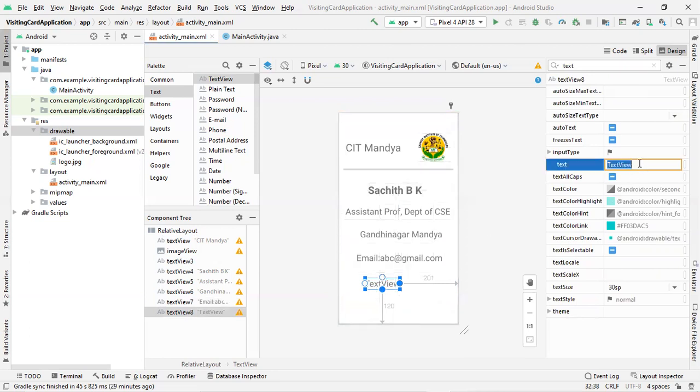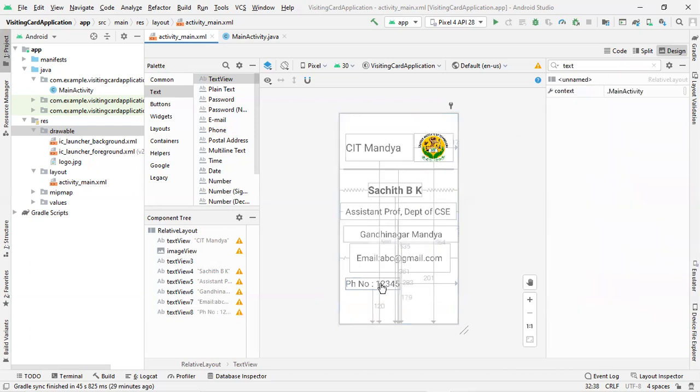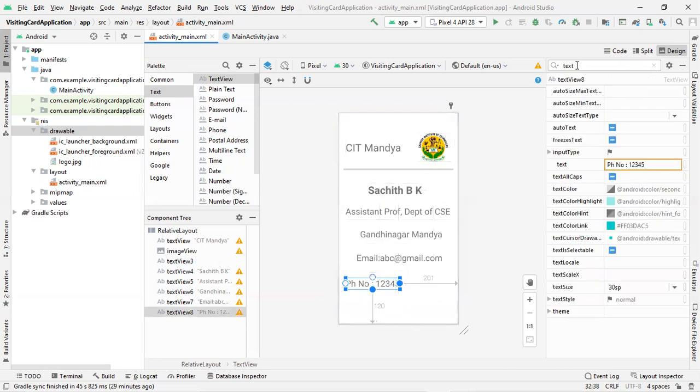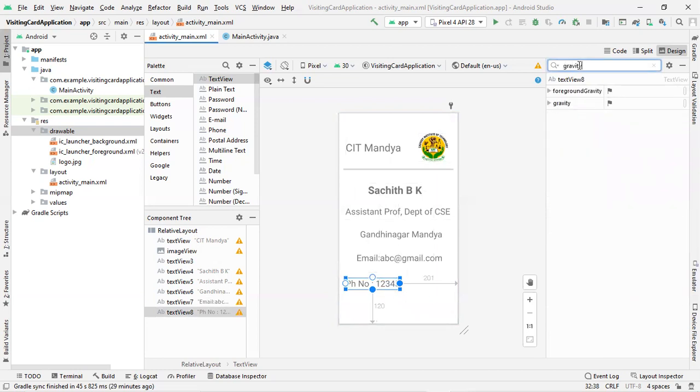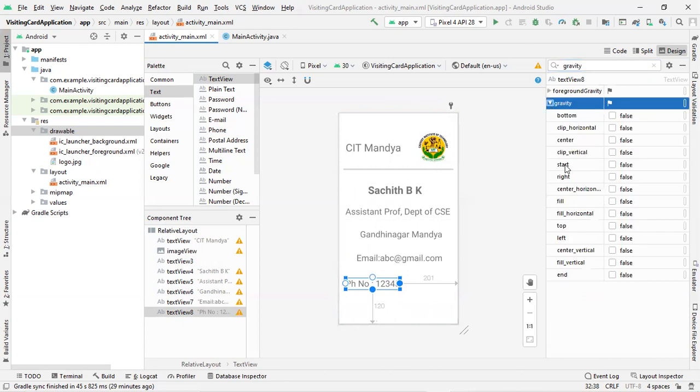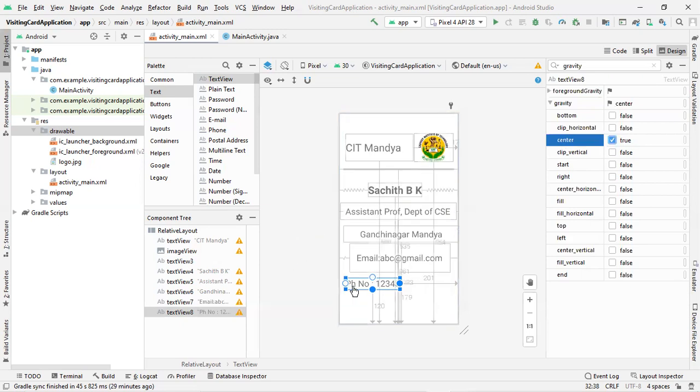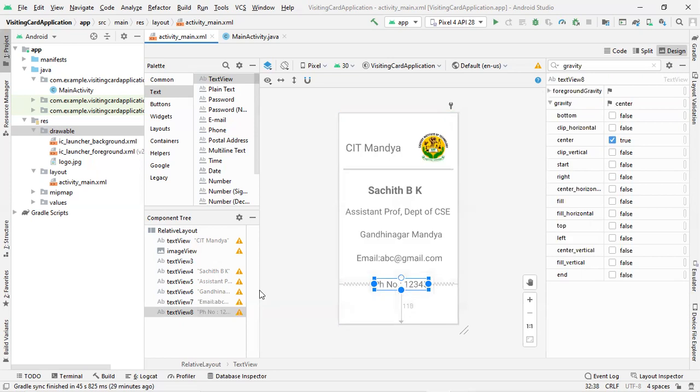So let me type it as phone number. You can give a dummy number, 12345. This is the phone number of the employee. It should be center aligned. Select this particular text view component, go to gravity and center align. This is your center alignment. So you can drag and drop to the corresponding place.